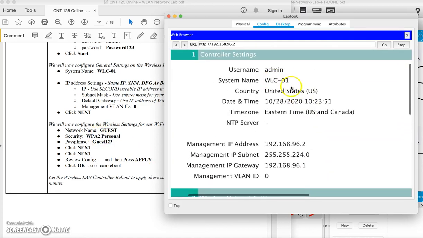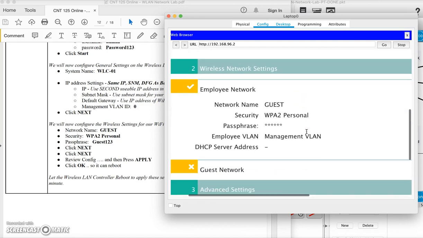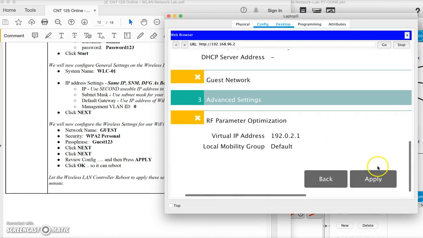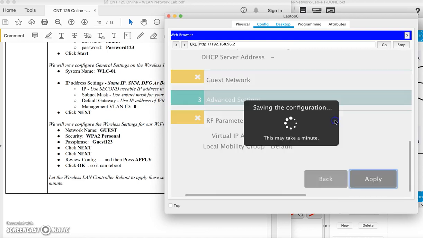So I'm checking, there's my name, username admin, there's the system name, 96.2 for the IP, 96.1 for the gateway, guest, WPA2 personal, there's our passphrase. All that looks good. We're going to do apply. It's going to say, are you sure you want to apply these and reboot? I'm going to say yes. I'll say okay, reboot. So this will reboot kind of like your home router does. During the reboot, it's going to apply all these settings.